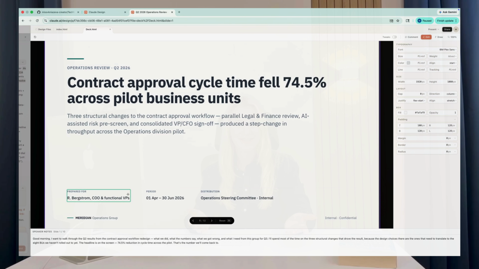So, 10 slides, action titles throughout, full speaker notes underneath every one. Let me walk you through what Claude built, not slide by slide, but stopping on the 4 slides that show the most about how Meridian's design system actually behaves in production. Slide 1. Title and headline matrix in one. Operations review Q2 2026, contract approval cycle time across pilot business units.